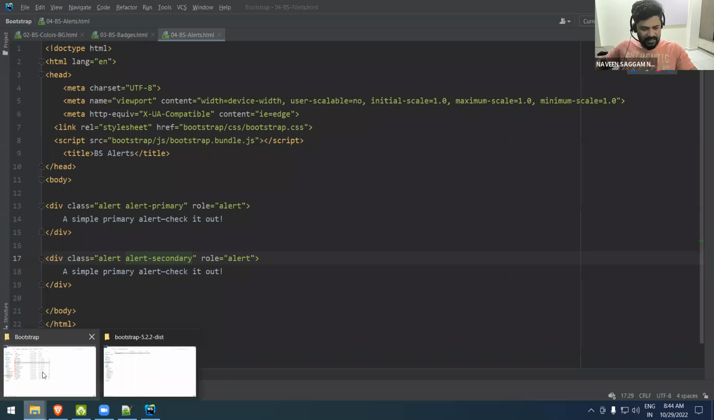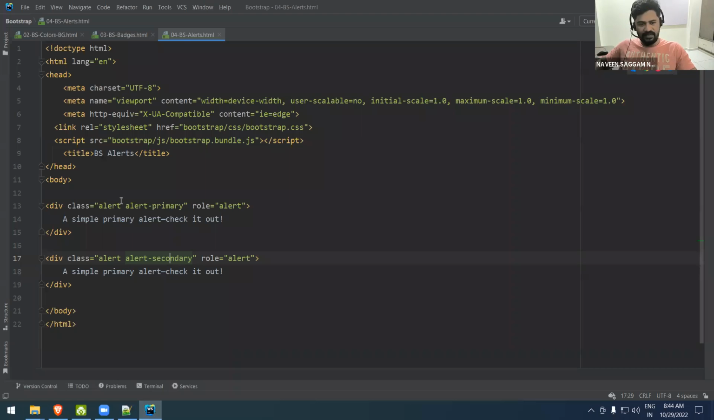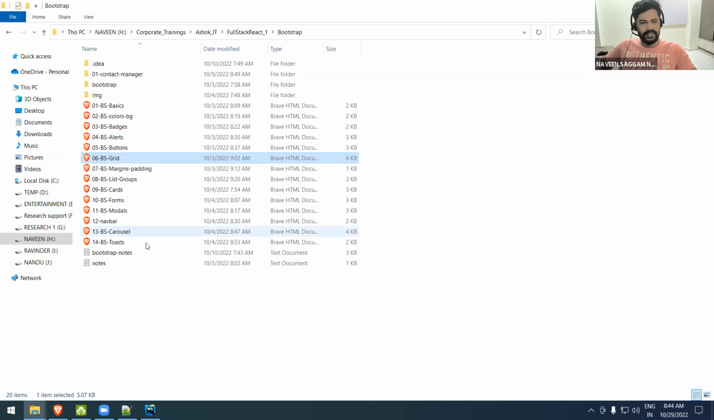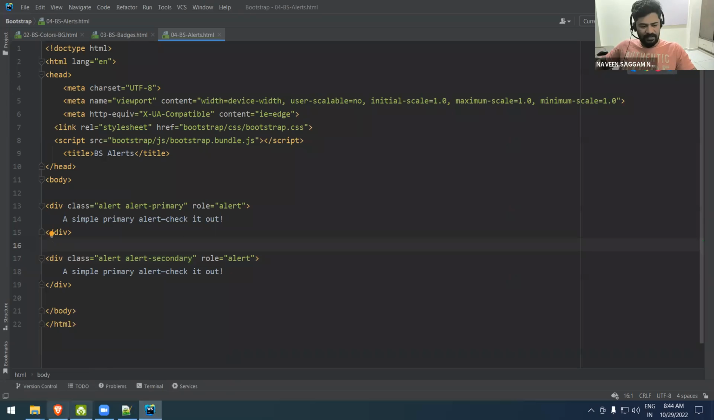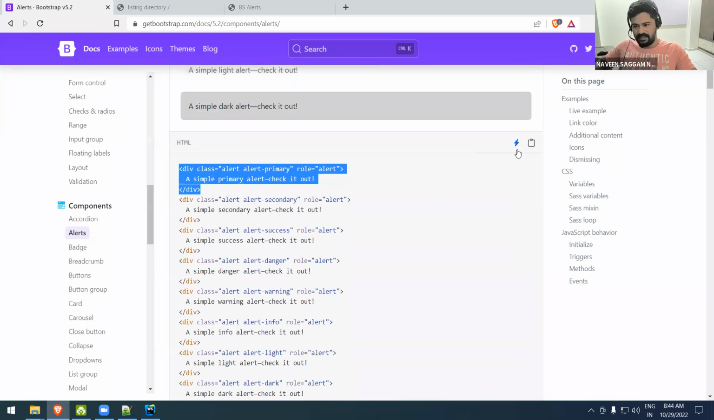I think somewhere it is grid. Yeah, after buttons immediately grid is there. Yeah, we'll go with the grid. But till then, you want to have more alerts. Let me copy. Don't waste time.